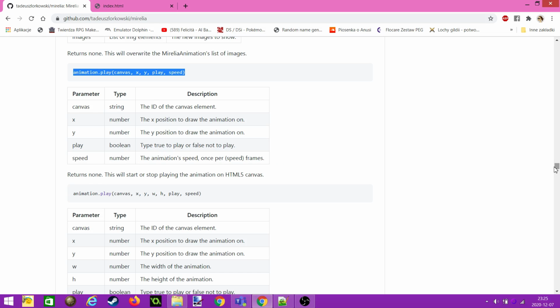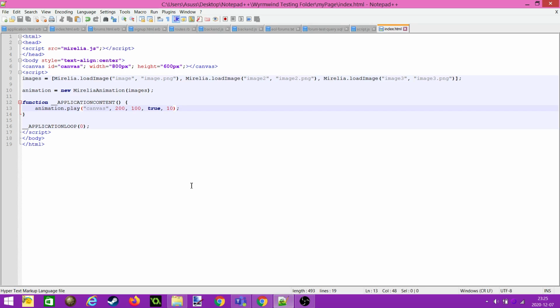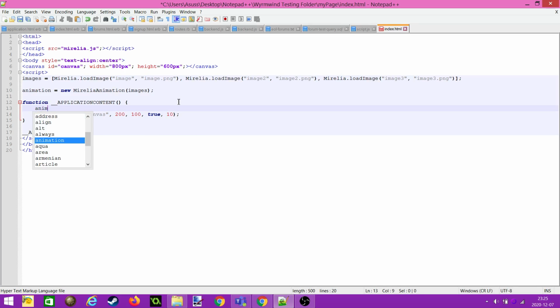Yeah, we can play our animation. Now we can make use of some other methods. We can, for example, call animation that reverse.